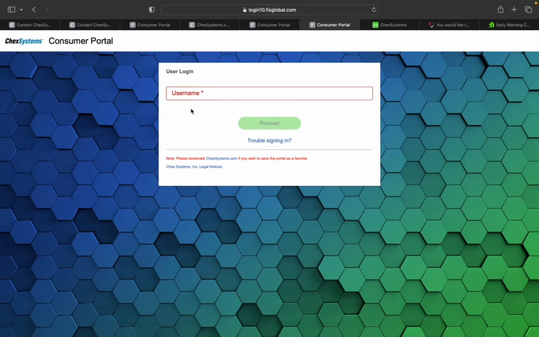You can request a copy of your consumer report inside of that portal. It's also going to tell you the accounts that are inside of ChexSystems, so you'll know what accounts you need to dispute to get yourself out of ChexSystems. You're going to write down the account name, the account number, the routing number, and the date that it was opened. You're going to write all of that information down. Once you have done that, we are now going to move over to Early Warning.